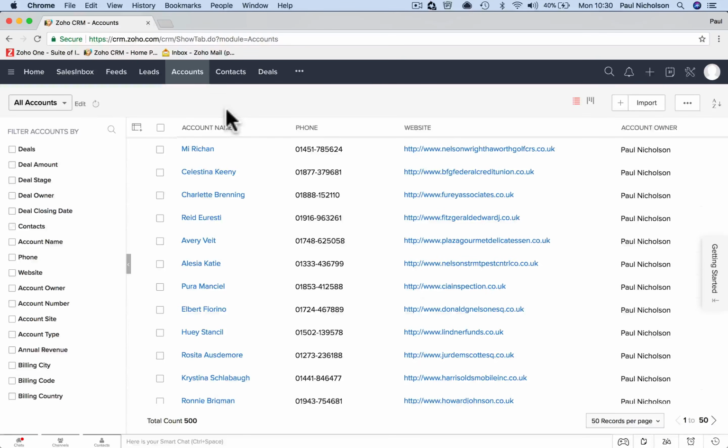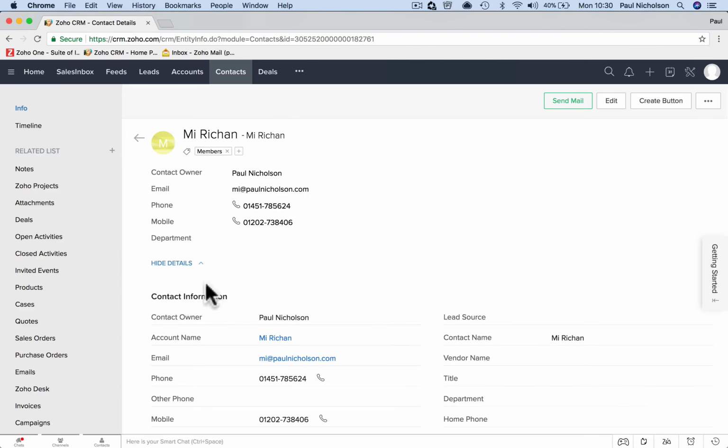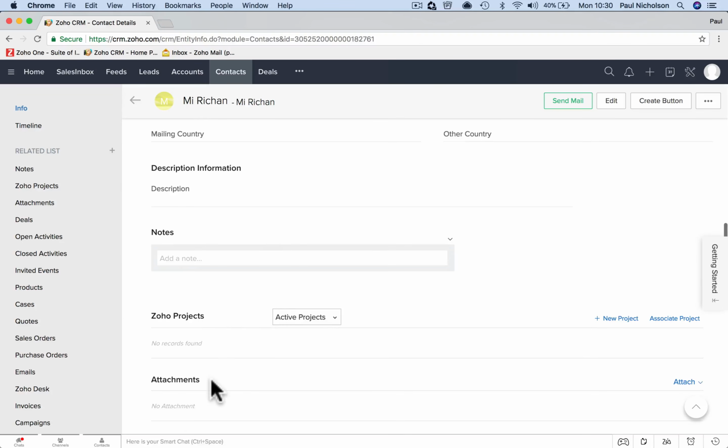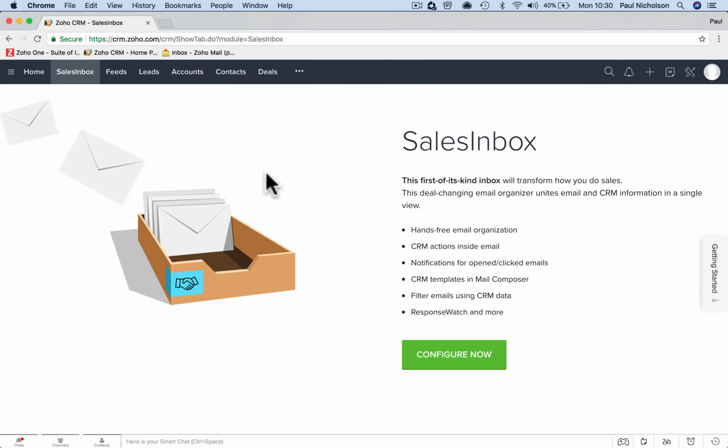Right, so next thing I want to do is install Sales Inbox. So now what we can do is when we go to an account and we pick out a contact, we're going to send emails in between, which it will track in here, but the Sales Inbox is a funky tool where you can see who's opened stuff, who's replied, who's contacted you, and it's just an easier place to configure. So, if we look at it, the first of its kind inbox will transform how you do sales.